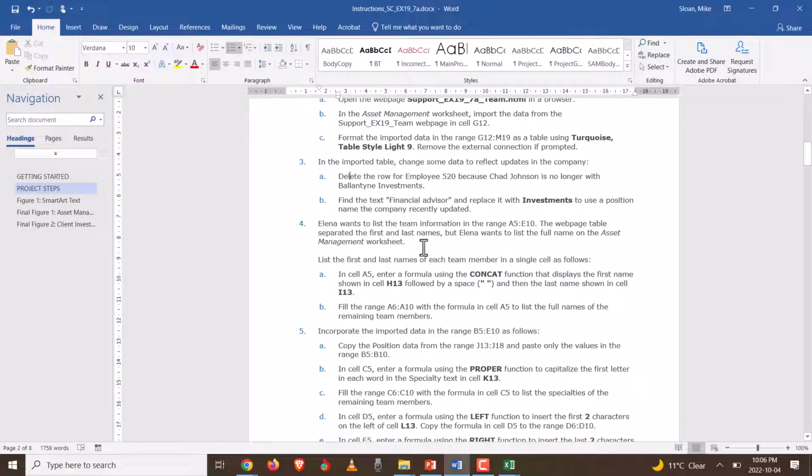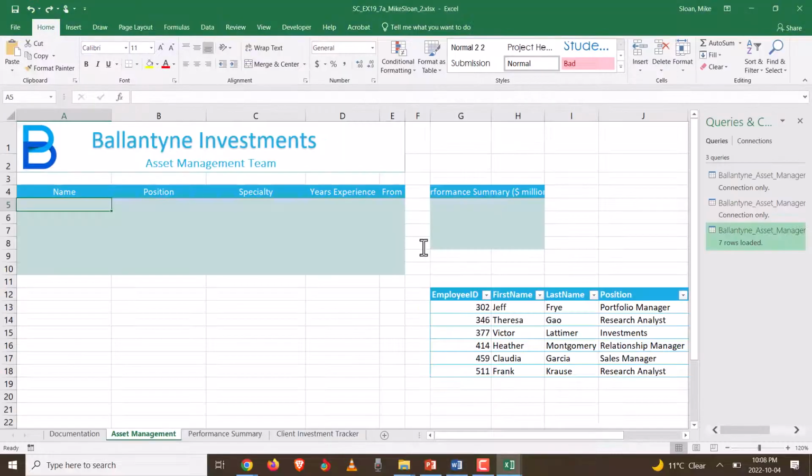Now, Elena wants to list the team information in the range A5 to E10. The web page table that we took out of the web page separated the first and last names, but Elena wants to list the full name on the asset management worksheet together. So list the first and last names of each of the team contact members in a single cell as follows. So this is a cool function. It allows you to pick up stuff from different cells and piece it all together into one cell.